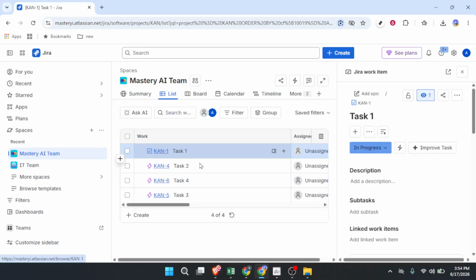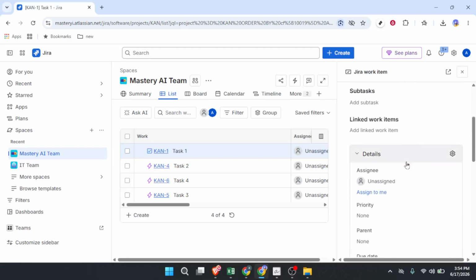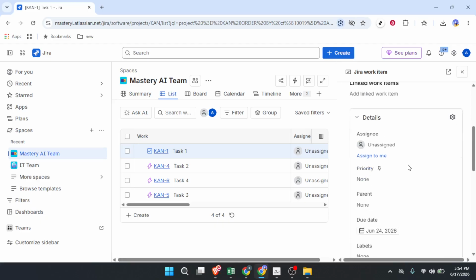All right, this next part is where a lot of people get stuck. Look at the right side panel of that task. You will see a gear icon. Click on that gear icon to open your project settings. From that settings menu, click on Manage Fields. This takes you to the area where you control what information shows up on your tasks.